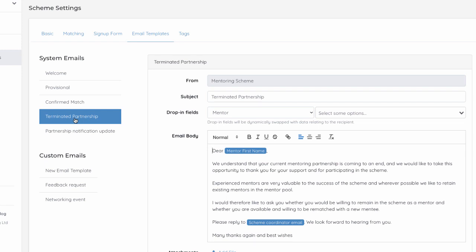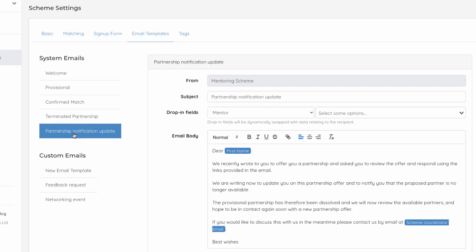There's just one other system email, but this will only appear in the list of system emails when you've chosen to send the provisional email to both partners, which then requires both partners to accept the partnership before it's confirmed. In the event that one partner says yes and the other declines, this email is sent to the partner who accepted the partnership and says that the proposed partner is no longer available. As with other system emails, you can edit this to your own requirements and then save. That's it for system emails. In the next video, we'll cover custom emails.